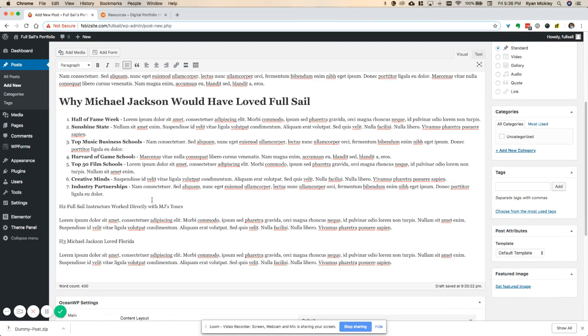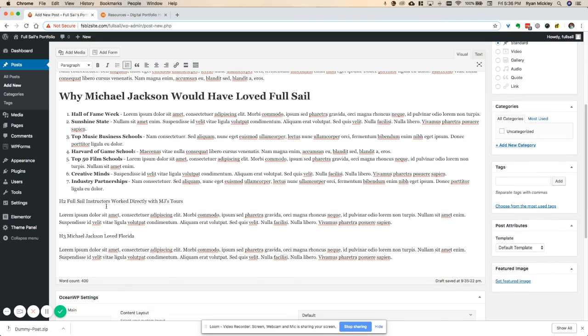Okay, not only can we create headlines for H1, we can create smaller headlines that are less of importance. And we call this making our text hierarchical. Okay, so down here you see this H2 next to Full Sail instructors worked directly with MJ's tours. So let's go ahead and delete H2. And now let's highlight that text and make it an H2 heading.